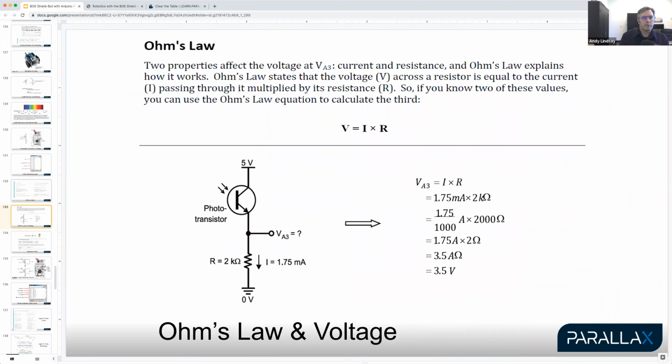And then we talk about how Ohm's law works, and how basically voltage is current times resistance. And so if you have a measured voltage, you can use these three values. You have a measured voltage, you know the resistance, so you can figure out the current. And also, if you know the current, you can figure out the voltage.